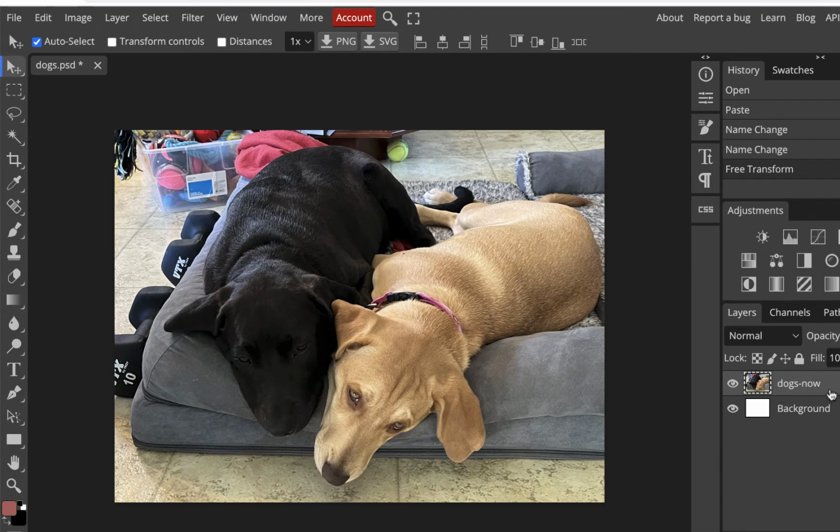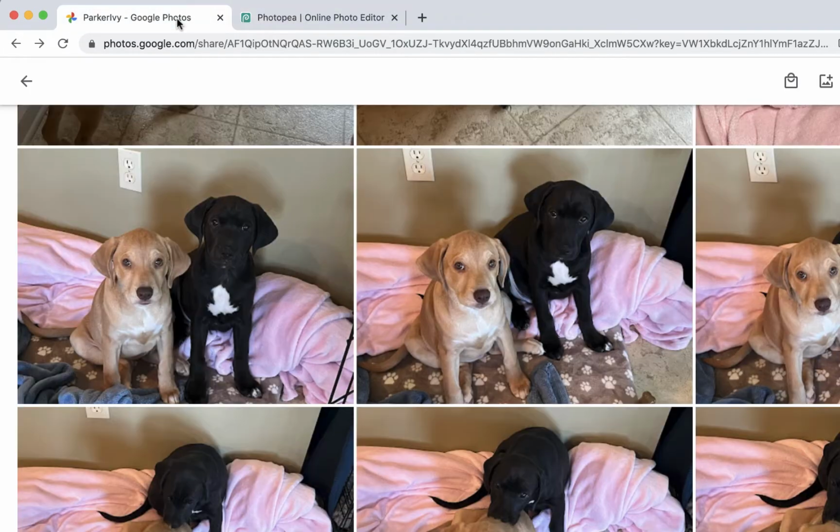Now I'm going to put another layer in here because maybe I want 2 photos that I'm going to put up on Facebook so they can see their dogs before and after. So what I'll do is I'll go online. Now I have this in Google Photos right now. Here's this kind of album that I have, and this is early photos of the dog. So I'm going to click on this.